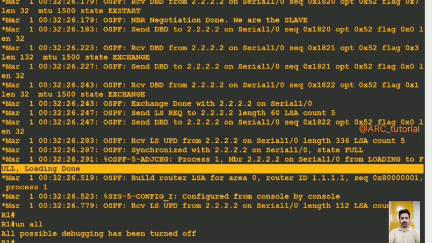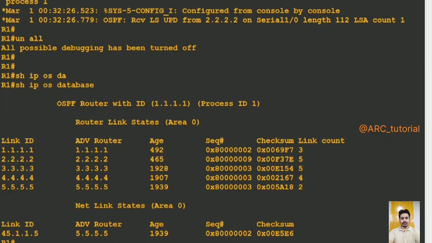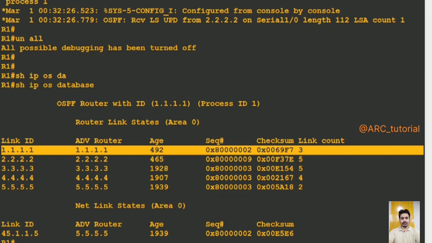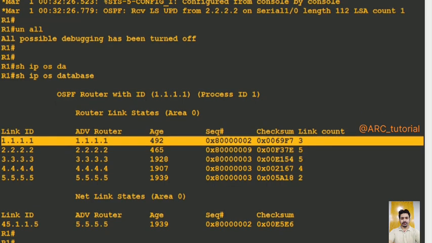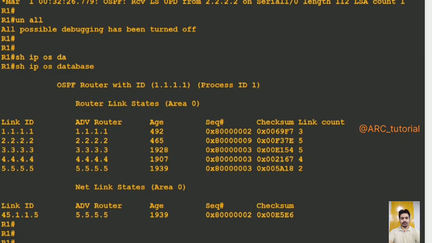Show IP OSPF database. The sequence number of the router LSA generated by R1 is what? 2. Right? Great. If you move on R2, age.